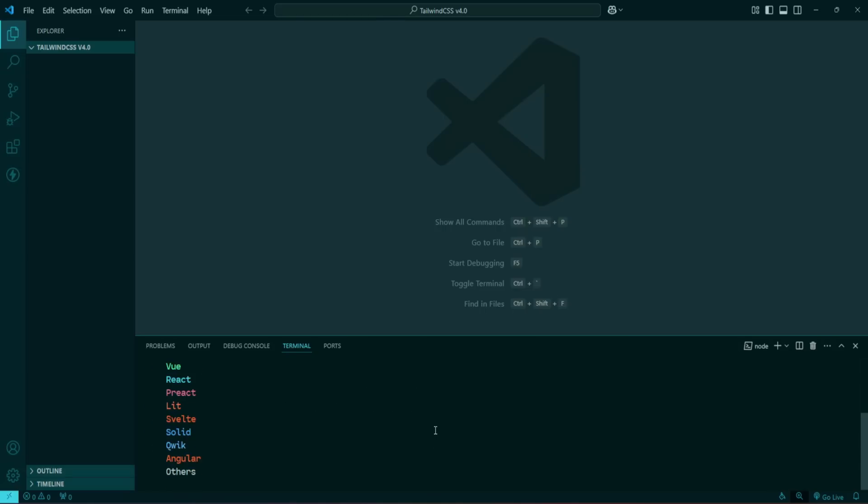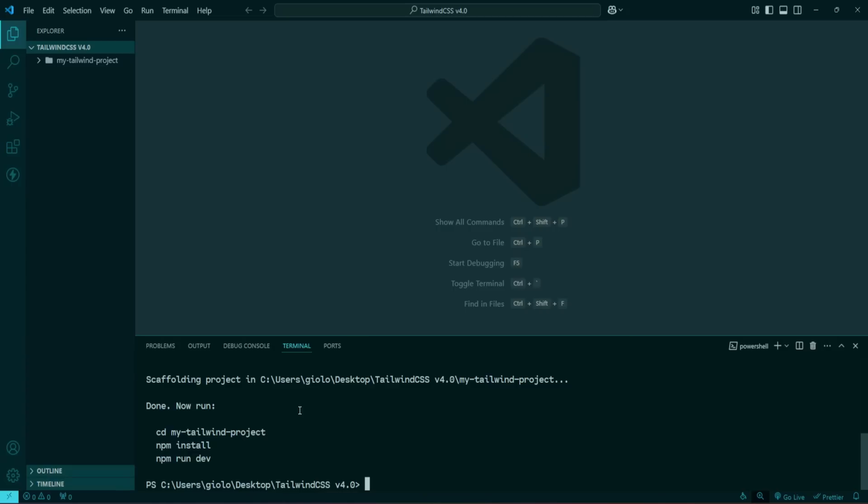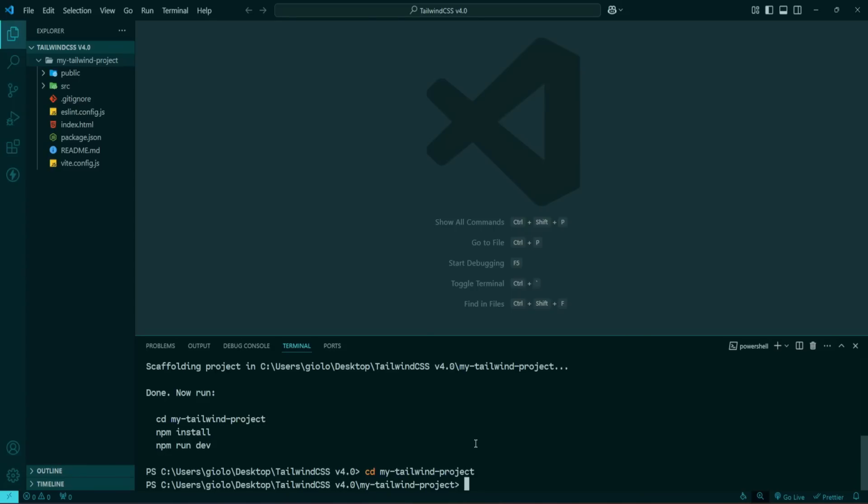Next, we are asked to select the library. We need React, and then select JavaScript. Once the setup is complete, you will see the folder of the project. So let's navigate into the project directory using cd my-tailwind-project. Now we are inside the project folder and ready to install Tailwind CSS.